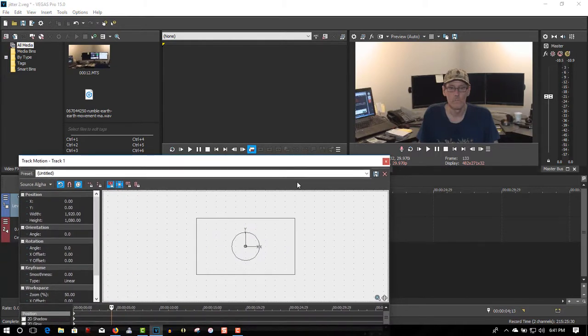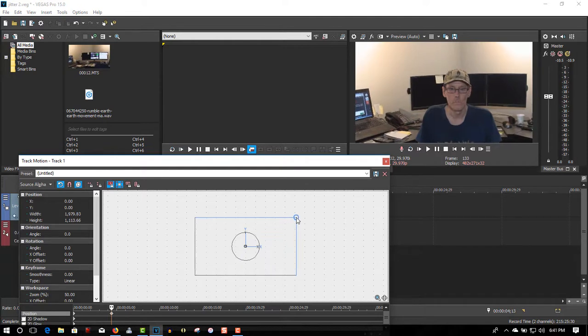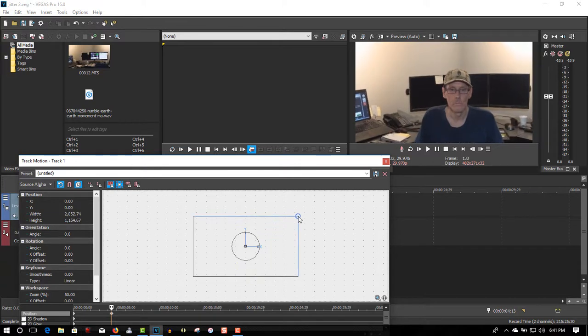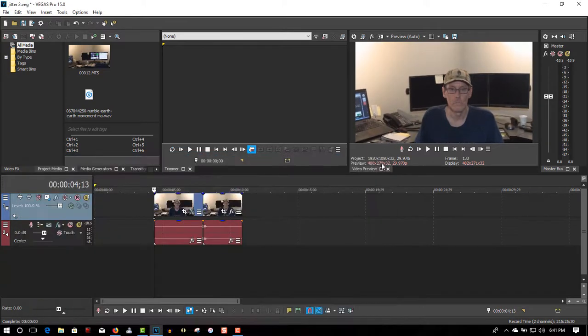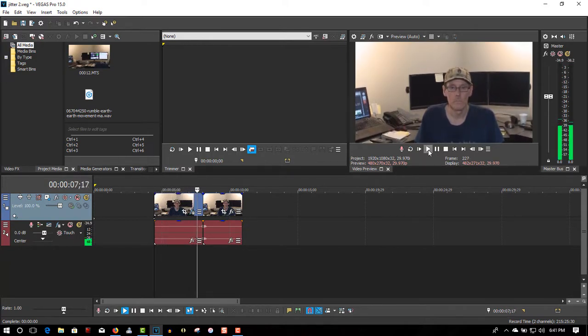Now we have to zoom in. So grab in the corner. Zoom in. And see if that took care of the black bars. Yep, they're gone. It's good. Now let's add a sound effect.